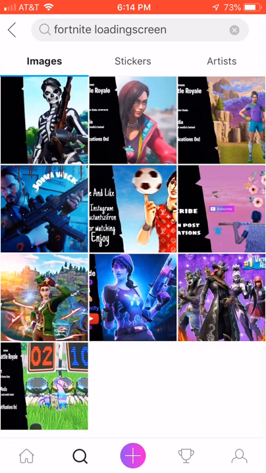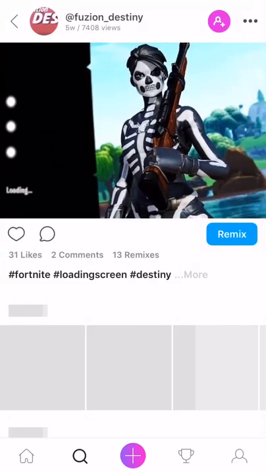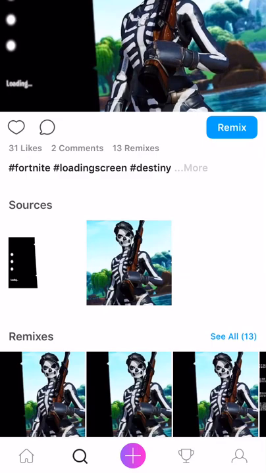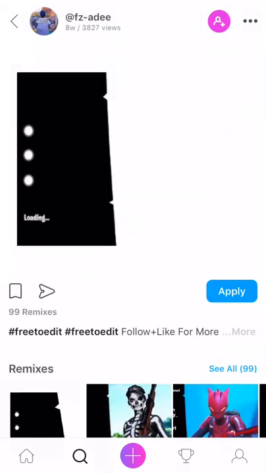You're going to want to click on the first one, but make sure it's Fortnite space loading screen, but loading screens all together. Then click on the first one. Then you're going to swipe down, and then you'll see sources. Then you click on this one right here.